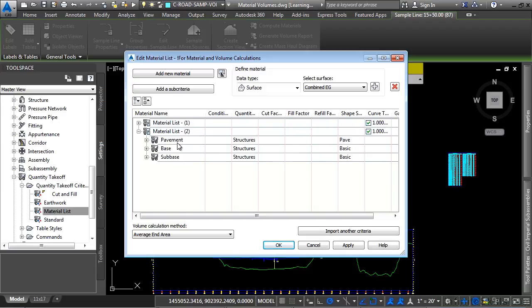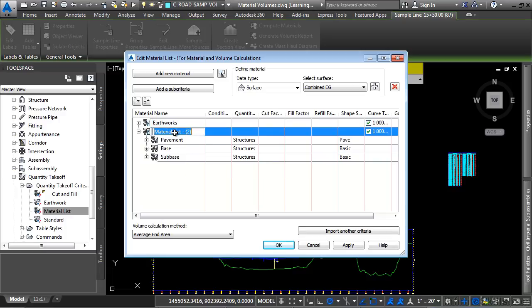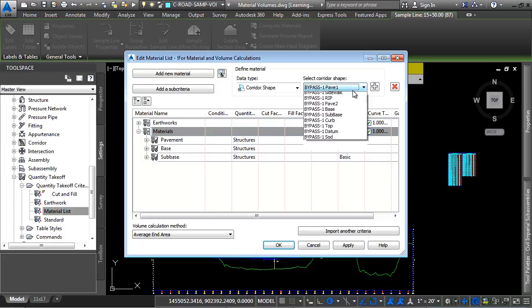There's still a bit of a problem. When we generate our report or table, you want to be able to choose from a list with the name that makes sense. So let's go ahead and just click once there, and we'll call this first one Earthworks, and then we'll call this second one Materials. As we navigate our data type to corridor shape, notice that we have some additional materials that we may want to calculate that are coming from the corridor model.